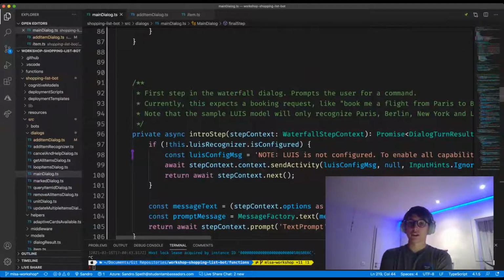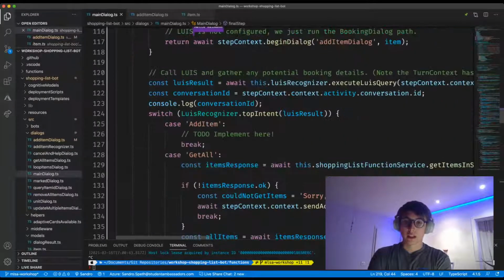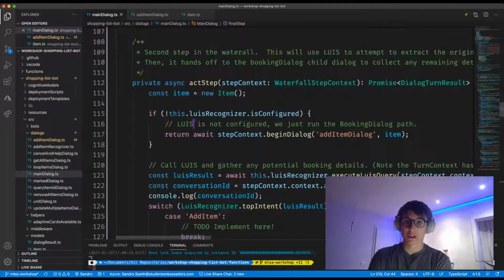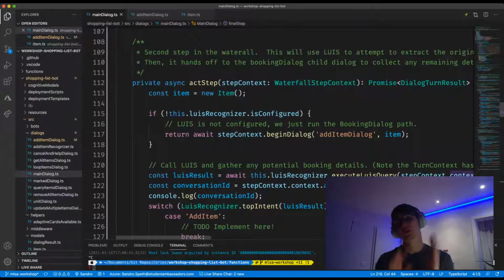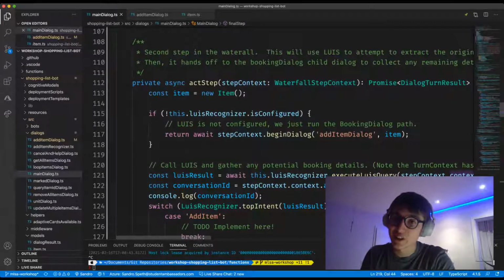By having Luis configured, when we receive the first step and we receive input, we can take this Luis recognizer, take the input, and execute a Luis query. So we basically receive the message, and in the first step push it off to Luis to let it do its thing, and hopefully we'll receive a more intelligent result.